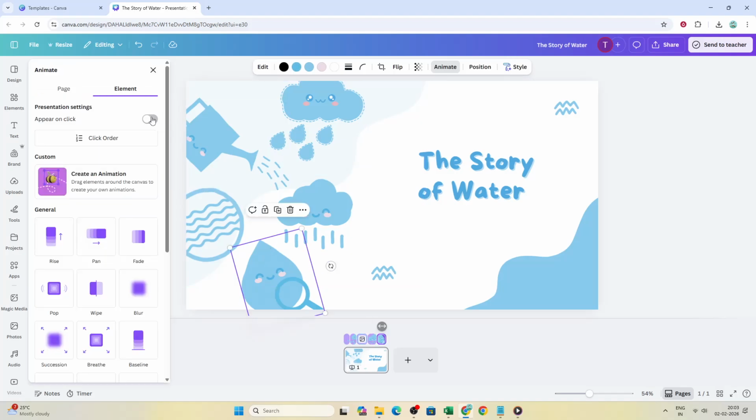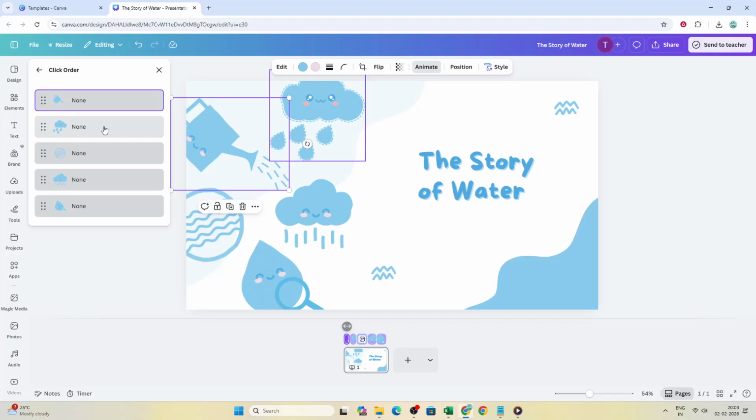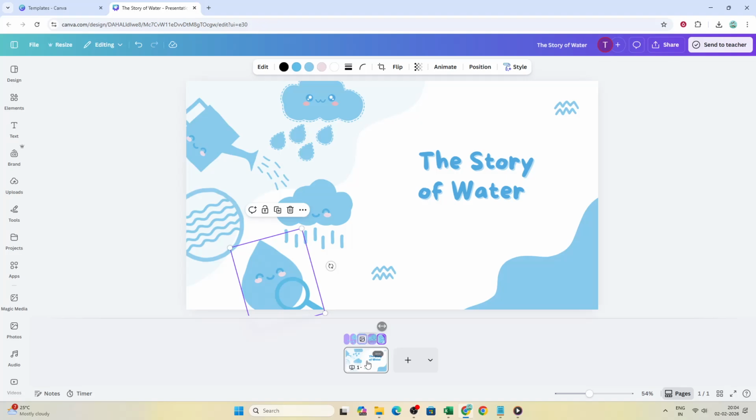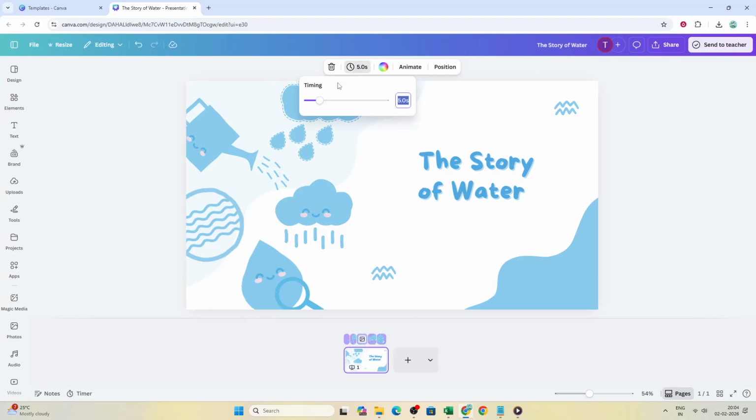Work through your design and repeat these steps for each element you want to sequence. Set the timing in the timeline, then set Appear on click and assign its order in the Animate panel. For cleaner results, keep related items near each other on the timeline and space out their click orders so you don't accidentally stack too many actions on a single click.